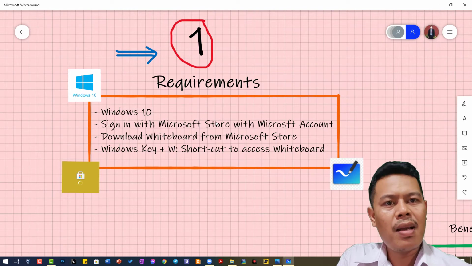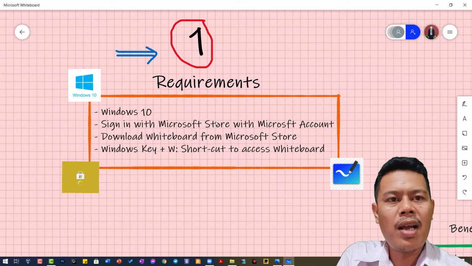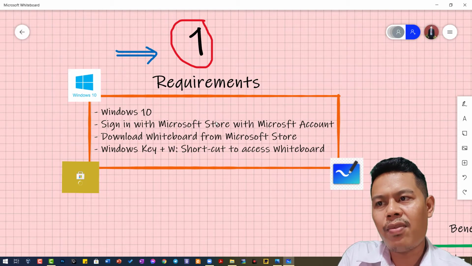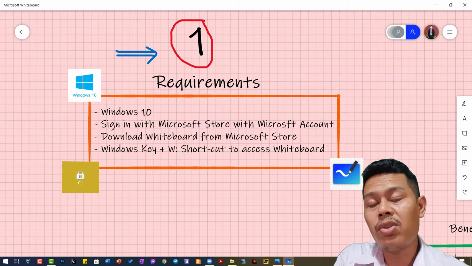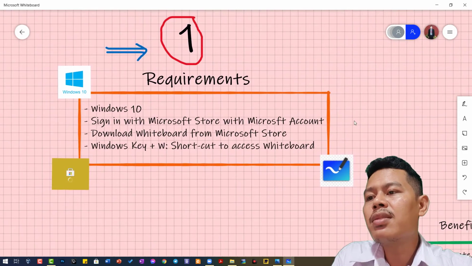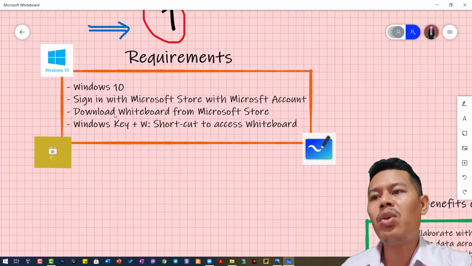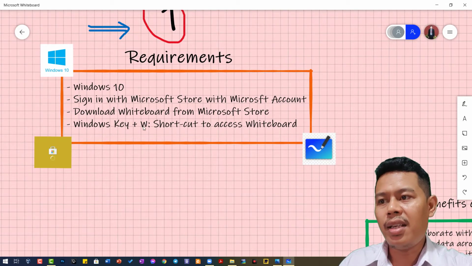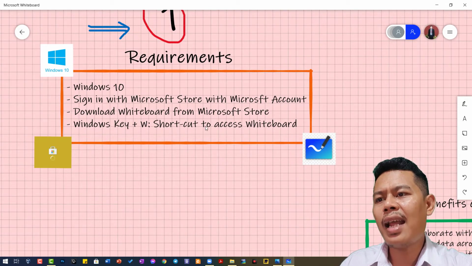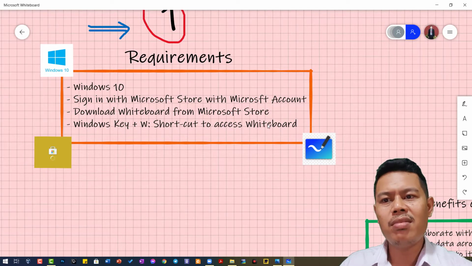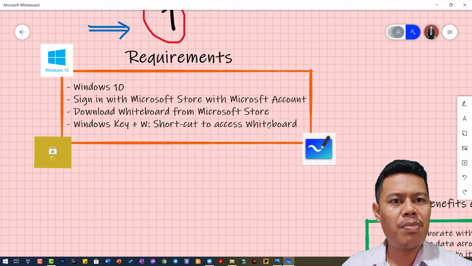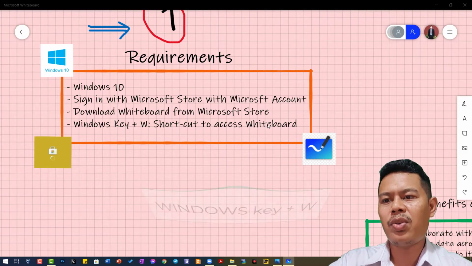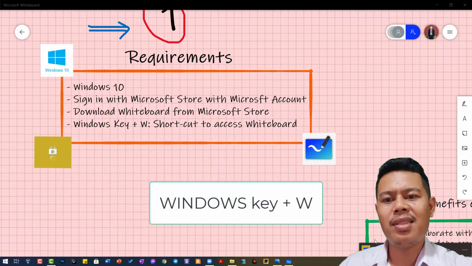Unlike OneDrive, you can use any email. But this, you must have a Microsoft account. But it's cool to use it, right? So next, you need to download Whiteboard from Microsoft Store. So after you sign in, and then when you want to get access to the Whiteboard at any time at your disposal, just again Windows key and letter W, then you should get to see it.